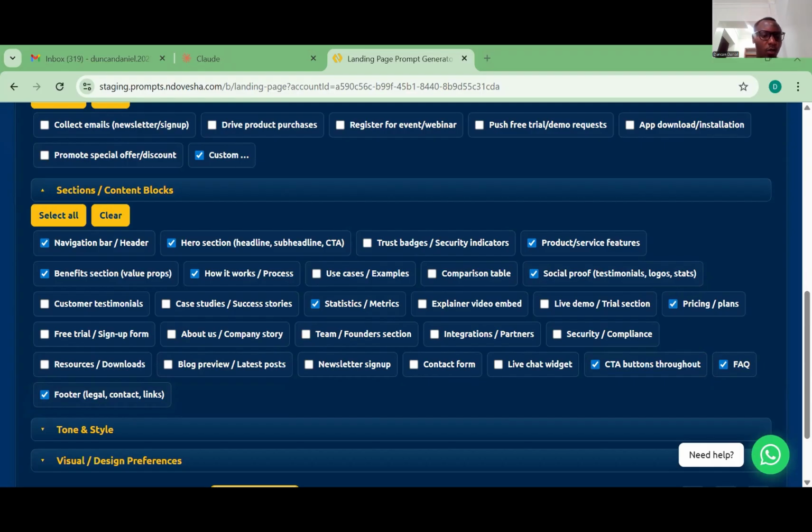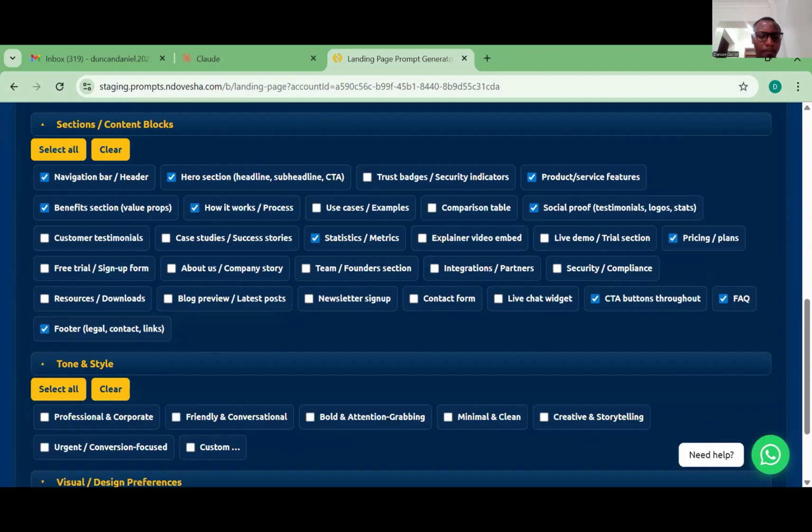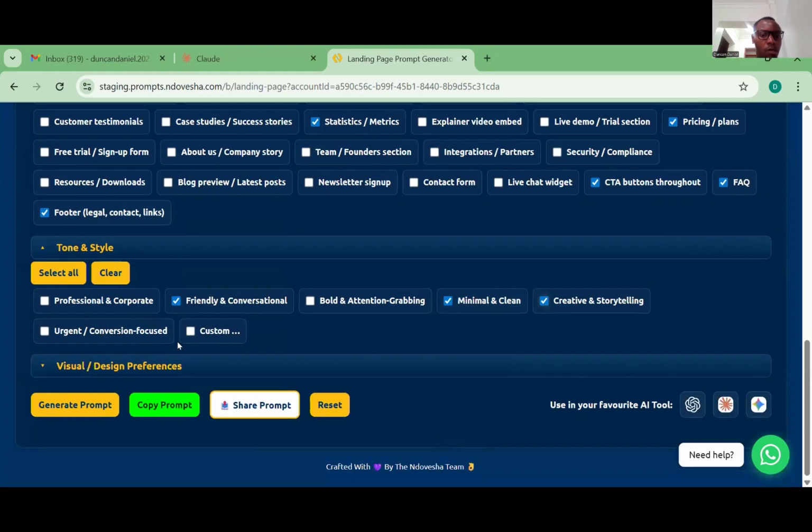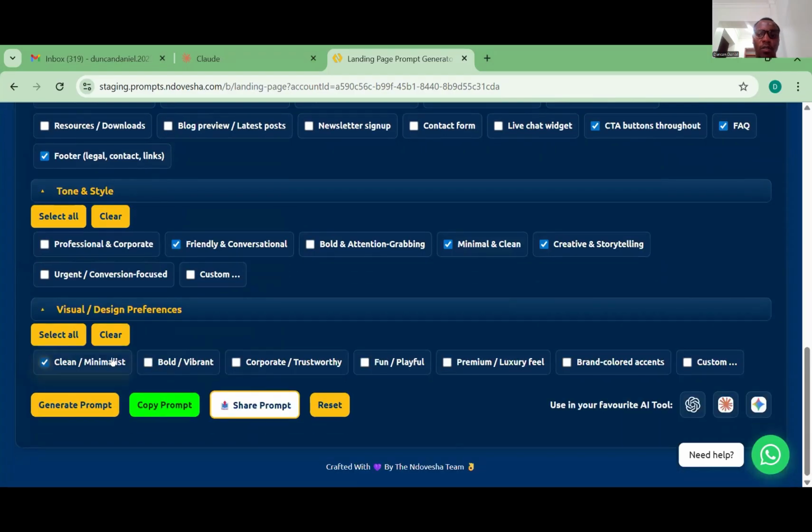So for tone and style, we can have friendly, can also have minimal, and creative. I think those ones would work for now. Then the visual preferences: clean, just to ensure that the colors are well balanced, and also keep the bold and vibrant feel and brand colored assets, because we have the colors different, just to help the AI really balance the theme color as well.